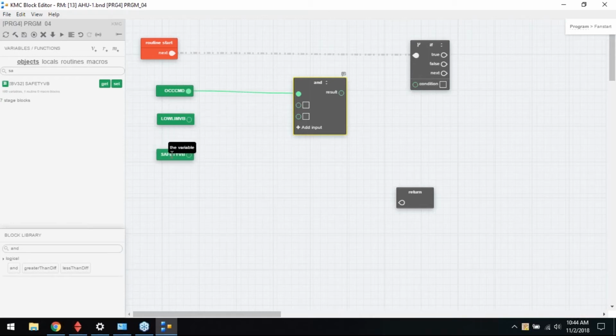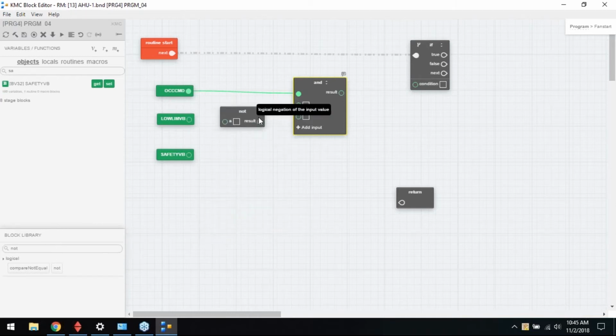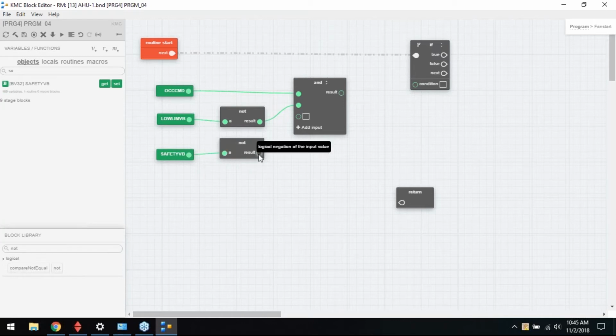Now, I need this to be, say, not low limit and not safety is on. So let's go down here and type in not. And there's our little not. Now, we also can highlight. If I just click on this button, you'll notice it gets a little yellow outline around it. And I can hit the Control C, Control V, copy paste, and make another one. Copy paste works well in this program. So we'll connect that guy up, and we'll connect this one. Notice everything's green, looks good. We'll hit that.